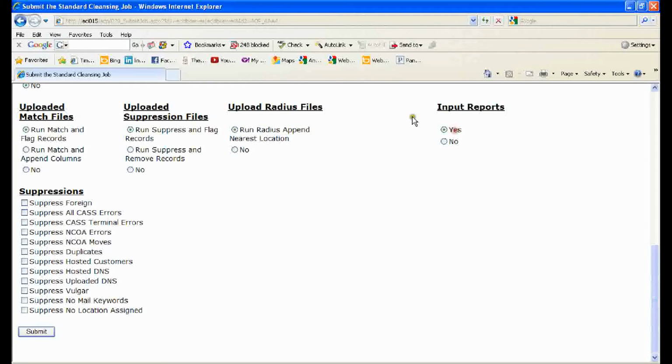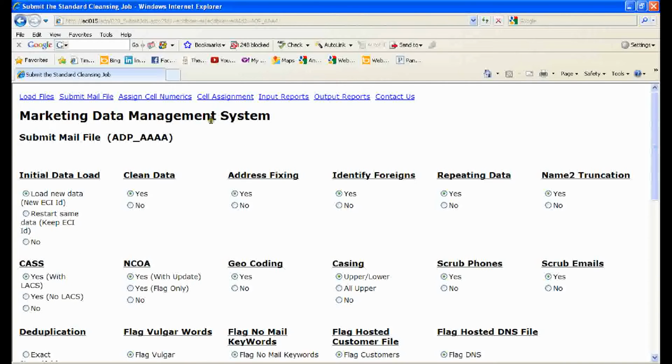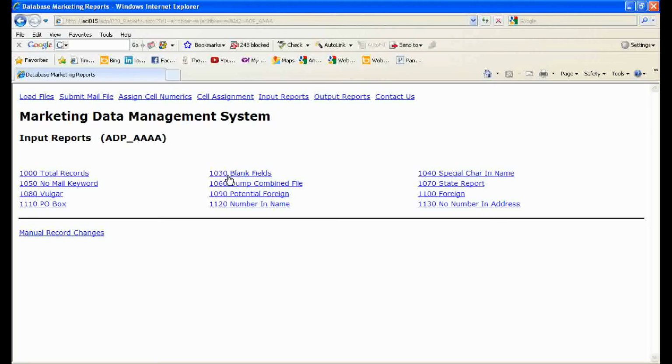This will generate input reports right here. You check this. And this, you can decide what you want to suppress. You just kind of come through here and check things. And as you check these things, they will be suppressed. So here, either I suppress vulgar, I don't suppress vulgar. No-mail keywords would be the suppression, and then you hit submit. Your job runs. I'm going to take you over, show you some examples of input reports.